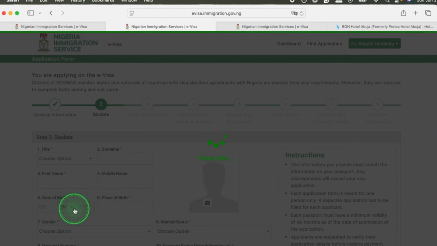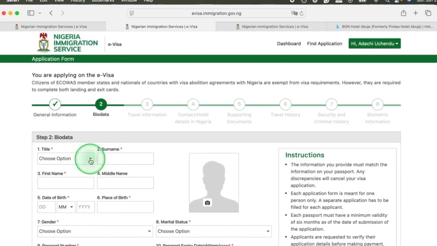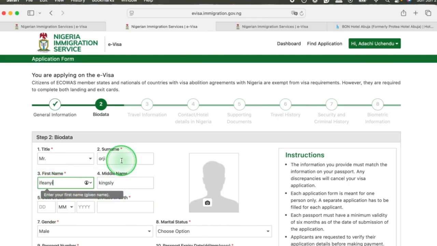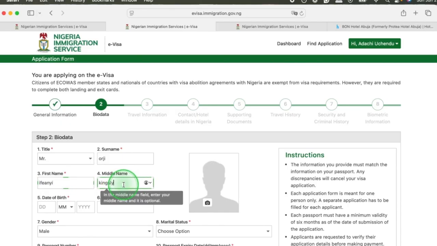So I continue. Now you choose your title, surname, given name or first name, just the same way it is in your passport. Given name is the same as your first name, and then my middle name is, let's say, Kingsley. Do not mix middle name and the first name. The first name is your given name, your surname is your surname, and then this is your middle name, and it is not mandatory because I found out that some people don't have middle names. Some people have two names, their surname and their given name. So if you don't have the middle name, then you can leave this place blank.